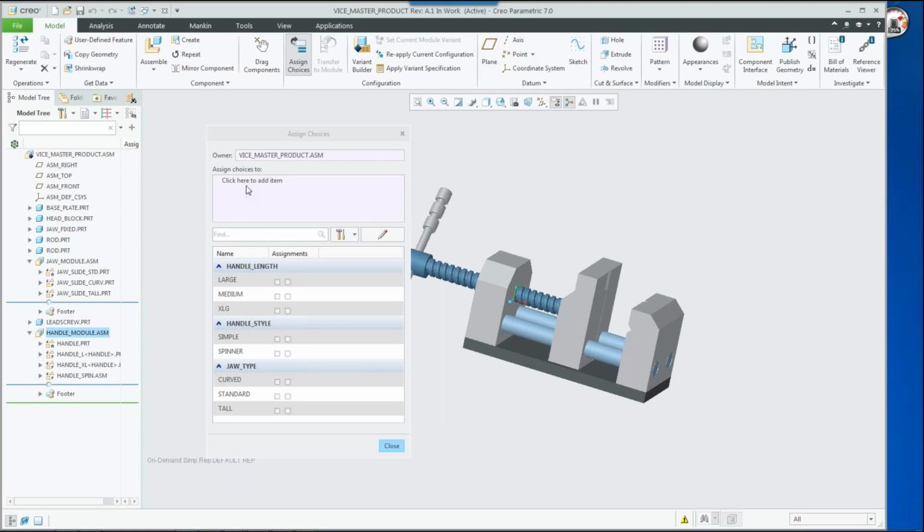We'll start with the jaw module, which is pretty straightforward. So what you want to do is assign the choice to, and let's start with the standard. And really what you want to do is just click the standard. That's basically it. Come back here, click the curve, and we're going to select the curve. And then we're going to click here again. We're going to select the tall. All right. Now we'll move on to the handle. So again, select up here, and we're going to select handle. And this one is the handle, which is medium.